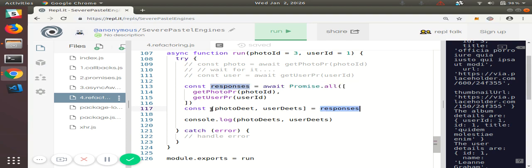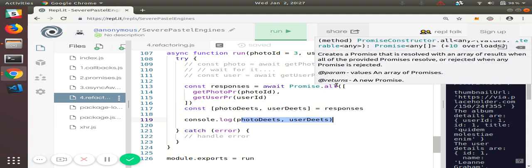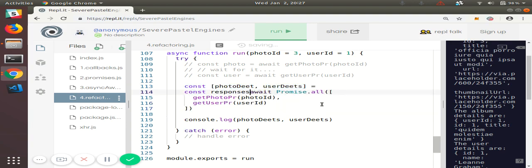Then we can use array destructuring to say whatever the first thing in that array is, we're going to assign it to a const called photo deets. And whatever the second one was, we're going to assign it to user deets. We know that this is going to be photo, this is going to be user, because that's the order that we put them in. So now that we have them both, we can do whatever we want with both of them. Neither of them are holding up the other. Pretty sweet. Super sweet.